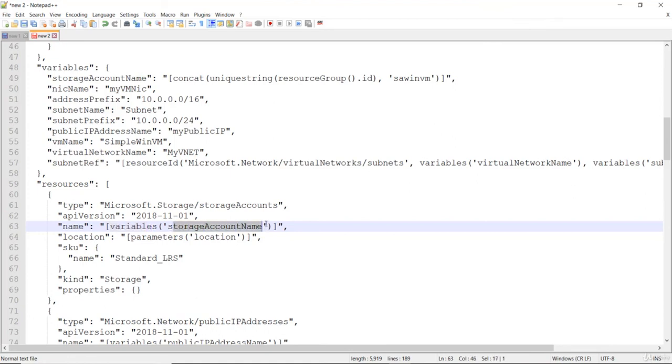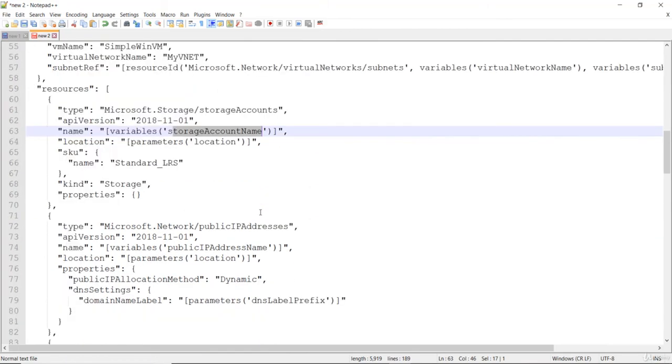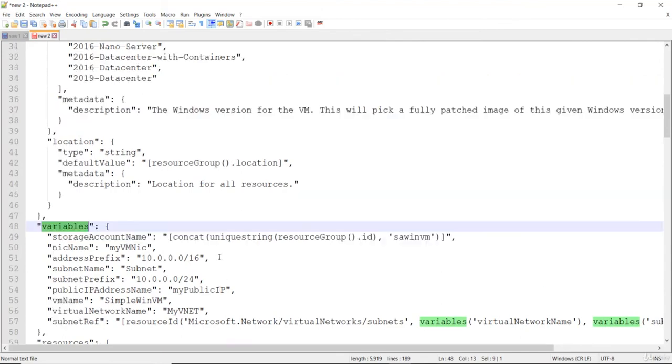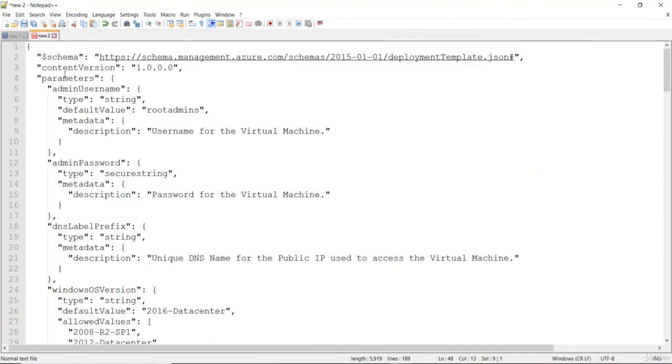So like I said earlier, these attributes will be picked up again and again in this script. So variables are reused in the template, whereas parameters are there to pass values during the script execution. In the next video, let's go ahead and understand how you can call this template using PowerShell.